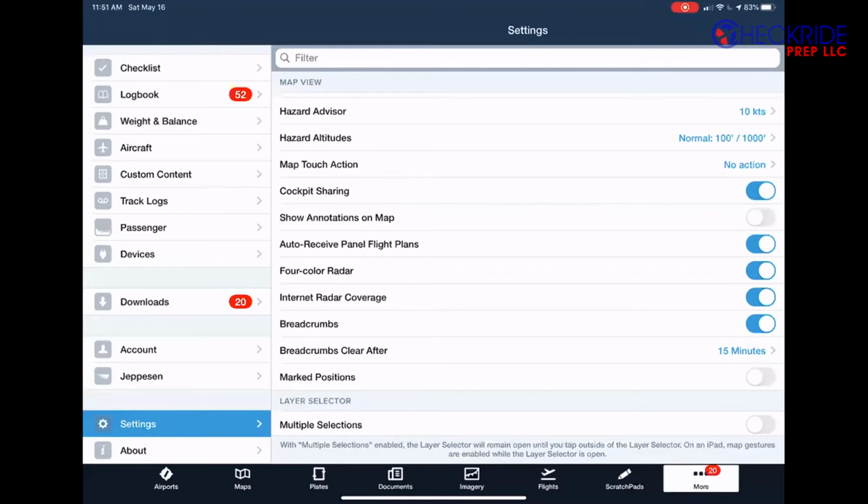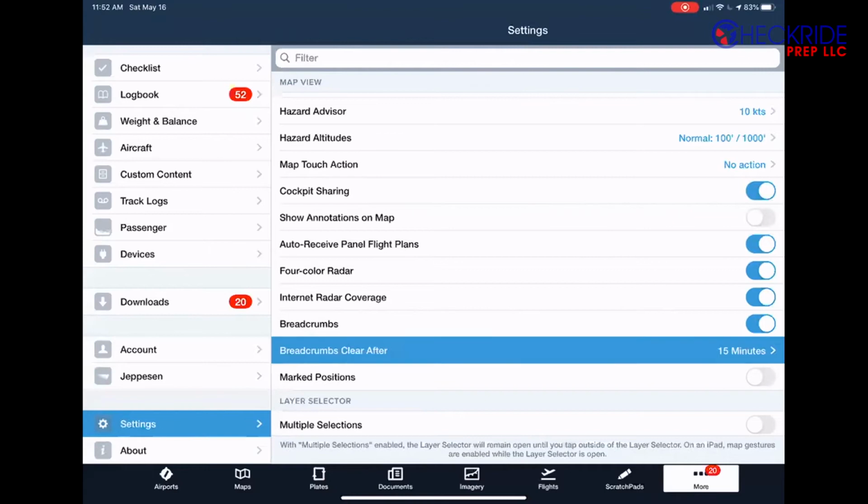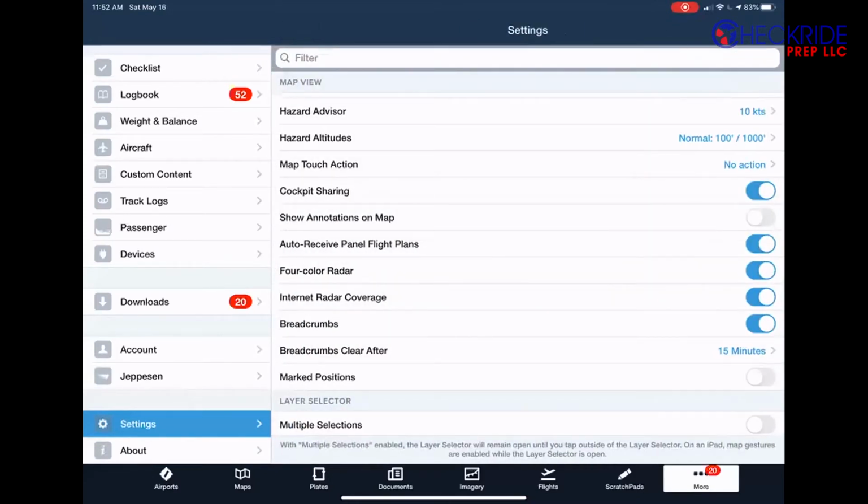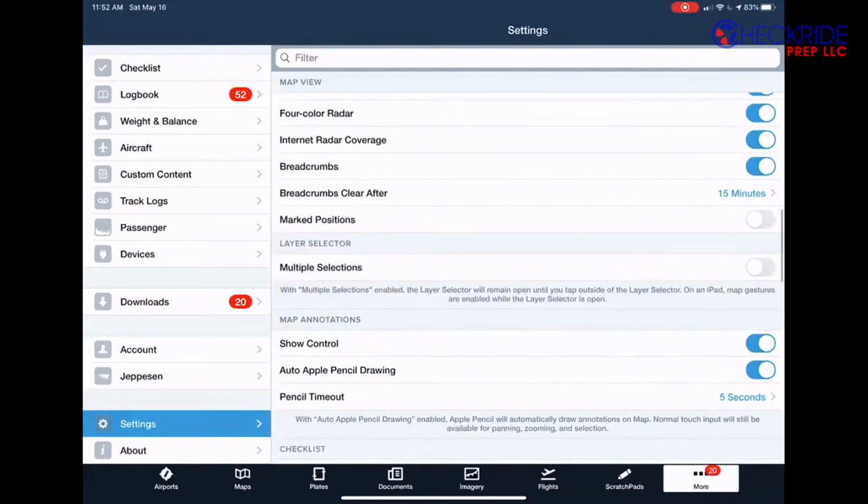The internet radar coverage I usually keep on, and then the breadcrumbs, which is basically just as it sounds. When we take off, what will end up happening is that we will have a green line that will follow the airplane, and it will provide breadcrumbs of where we've flown. Now, my breadcrumbs are set to disappear after 15 minutes. You can change this all the way up to 4 hours. And what ends up happening is once we are on the ground and our speed has diminished to, I believe, less than 15 knots, then the breadcrumbs will actually start disappearing, okay?